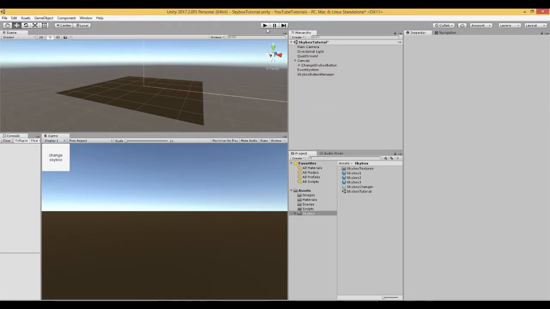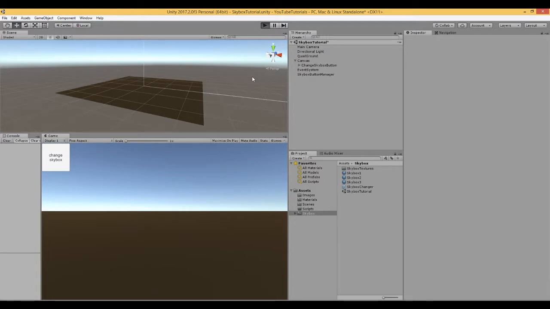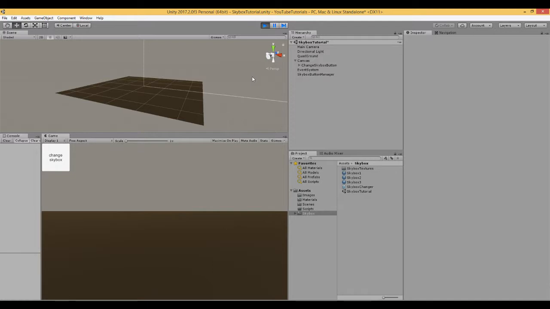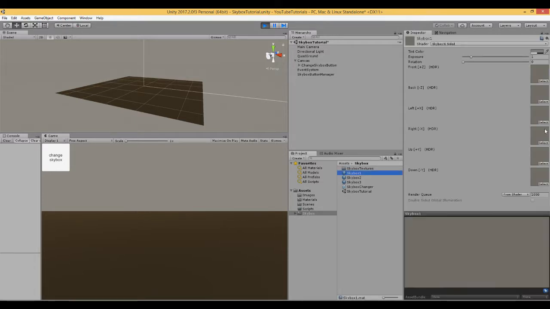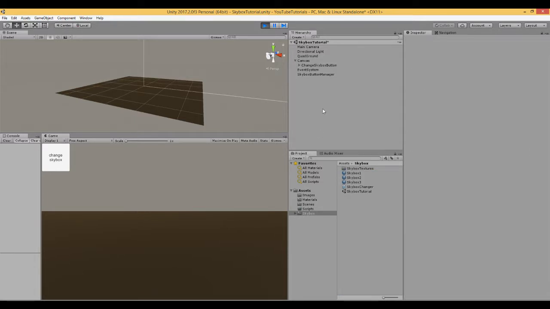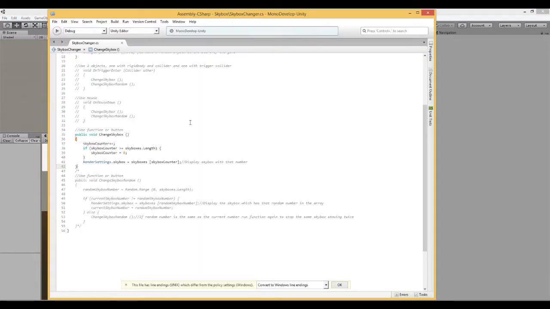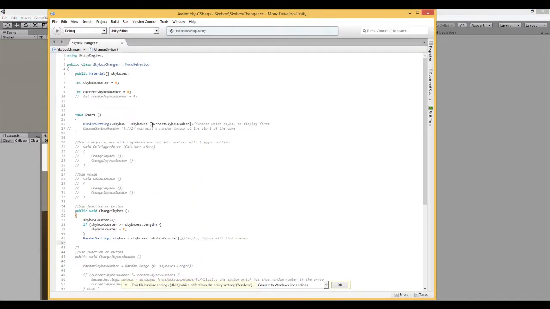So let's have a look if we press play and see what happens. So we press play and the sky is grey. Okay, and the reason is because the skybox 1 is grey, so that's correct. And also in our script we told it to display skybox number 0. Okay, and our counter is set to 0. Alright, so when we click the button again, the counter will go to 1.